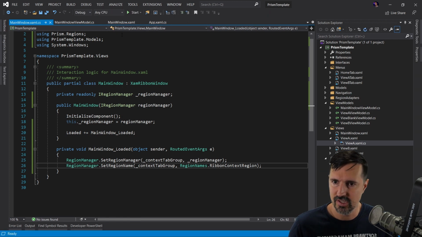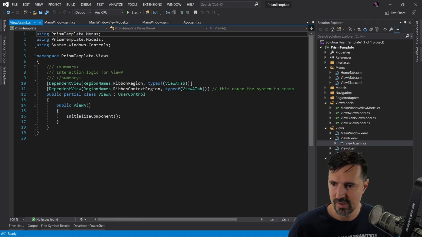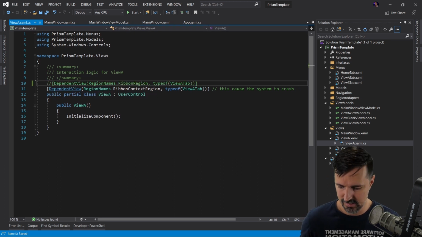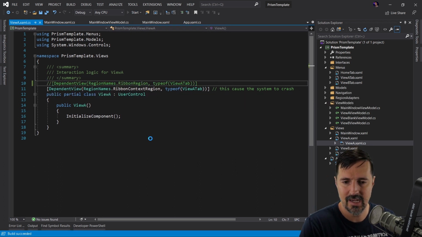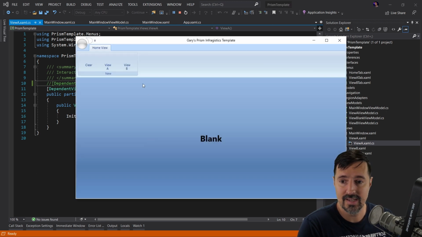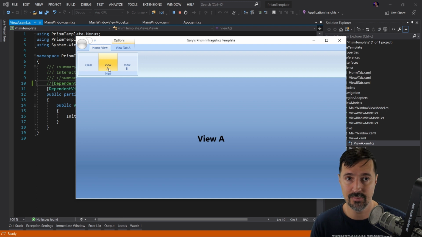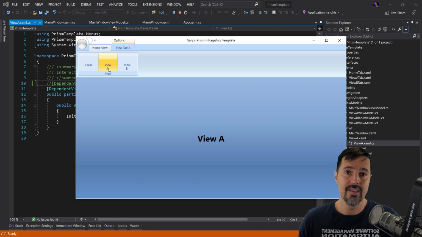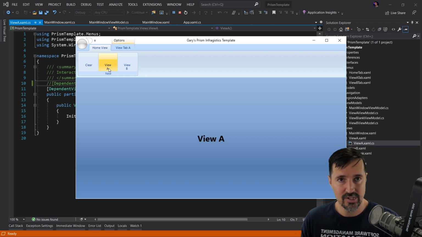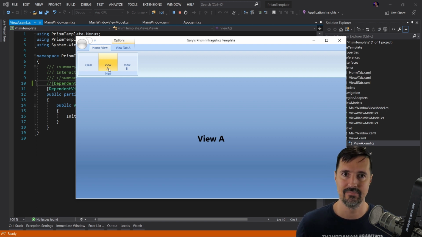So we can prove this by going back to our view A code behind, commenting out this attribute, and running it again, and we will only see the contextual tab when we click view A. There you go. That was the problem. It was simply that the contextual tab did not exist in time for the region to be assigned. So you have to go to the code behind and manually use code to set the region manager and the name. And that's it. You're done. I fixed your code. You're welcome.